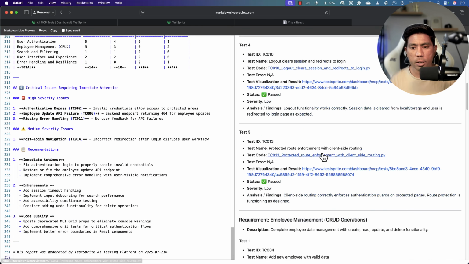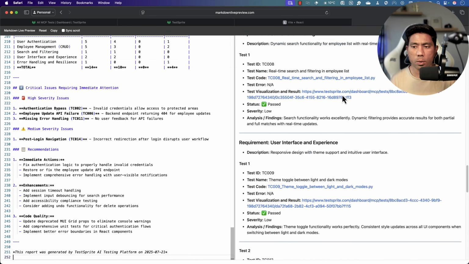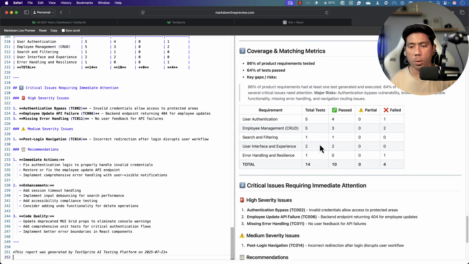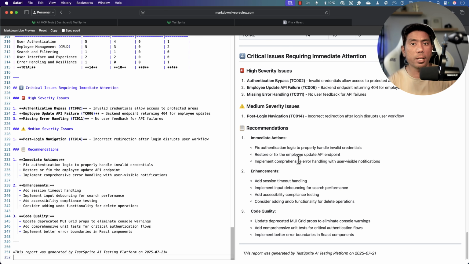And you see that it has got all the different test cases that we just executed. And it shows why they are passing, why they are failing, and there is also the URL, which is going to take you directly to that particular report. So it has got all that information over here. And now we know there are some failures happening because of the application, because it's not really showing some of the issues, like the wrong password is expected to fail, but it is actually working. And similarly, there is an employee update API failure. So it's going to give you a backend endpoint returning 404 for the employee update.